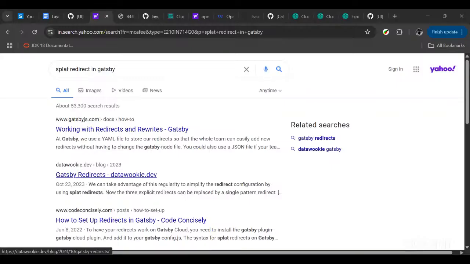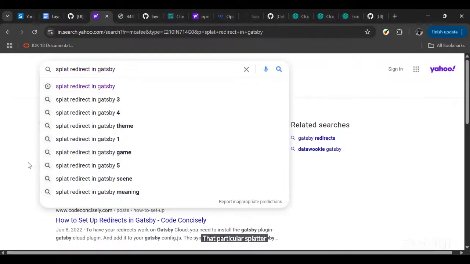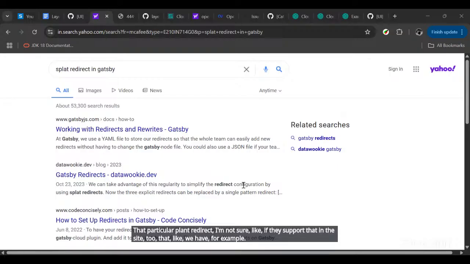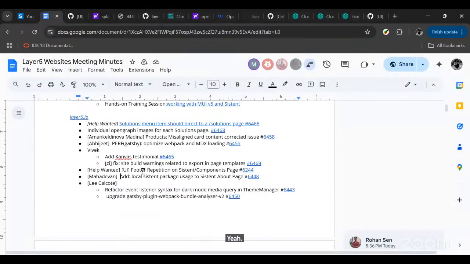There are a couple of resources where you can look for that particular splat redirect. I'm not sure if they support that in the site too, for example, we host that on GitHub Pages and so on. But please do look into it. Yeah, thanks. I'll do that.